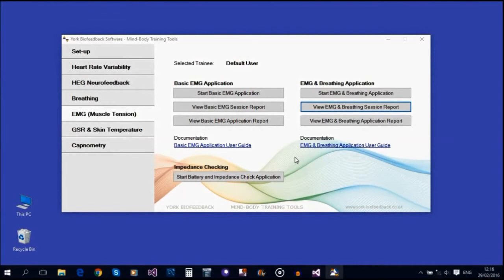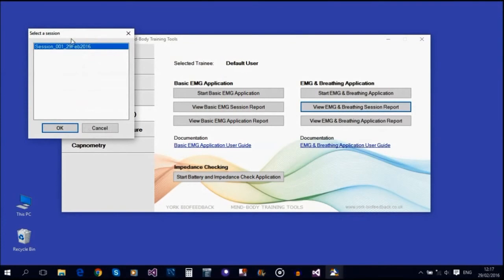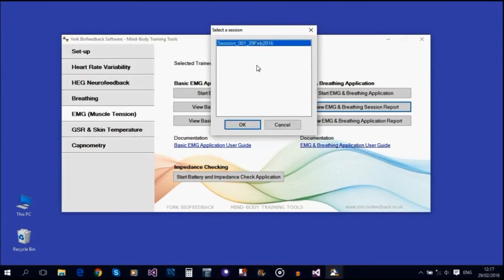When you finish a session, you can view a report of that session to see how you did over the whole session. So you click this button. It's the second one down on the right hand side of the screen for the EMG tab on the platform program. So I'm going to click that once. Now first thing that happens is I get a dialog offering me to select a session. Now in my case there's only one session there. It's a new installation, so I've only got one to select.